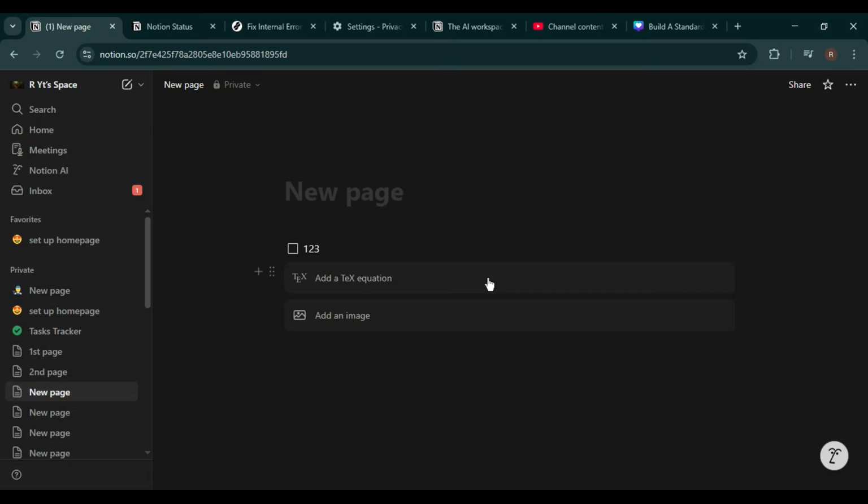In today's video, I'm going to show you how to fix the internal error in Notion quickly and easily. This is a common issue that many Notion users face, whether you're using it for notes, project management, or team collaboration. The good news is that in most cases, you can fix this error in just a few minutes without losing any of your data. I'll walk you through simple step-by-step solutions, starting from the fastest fixes to slightly more advanced ones.